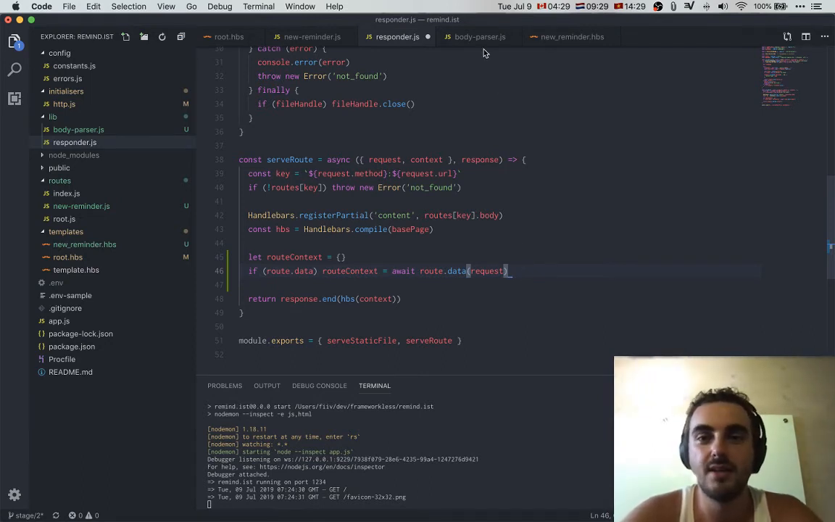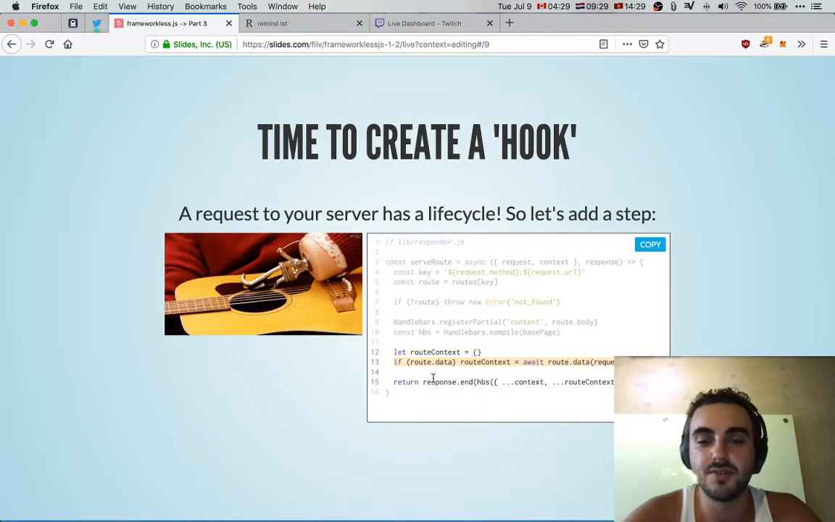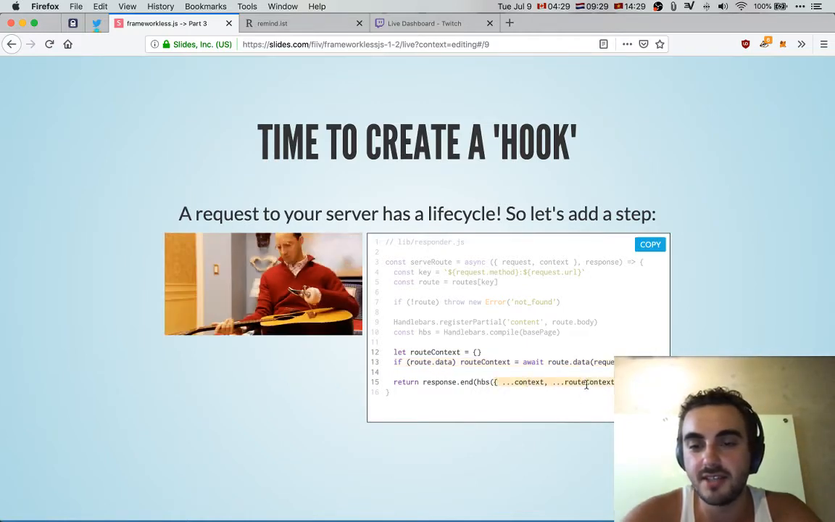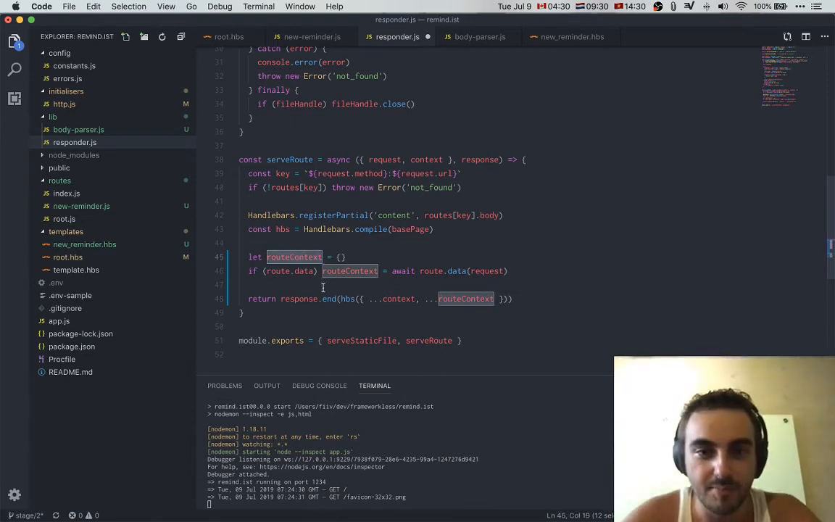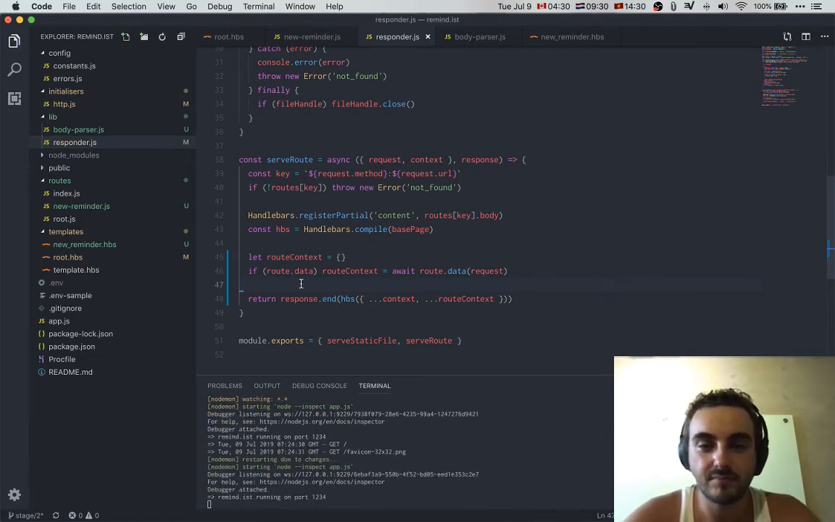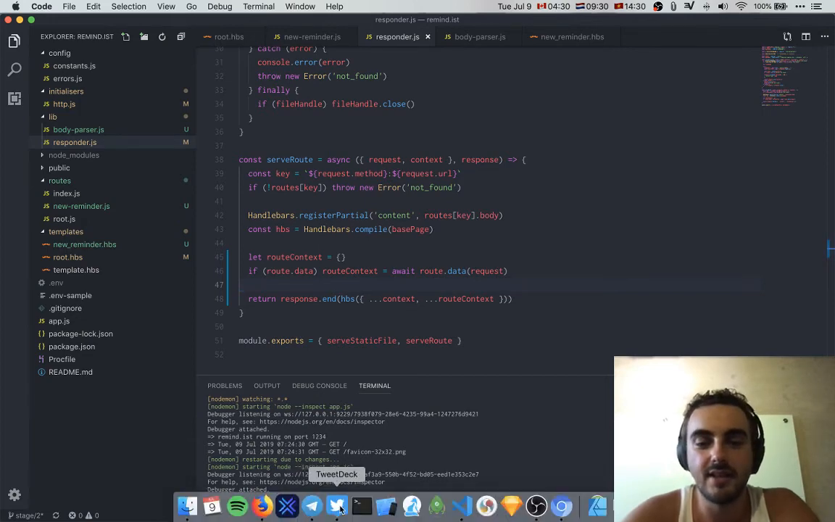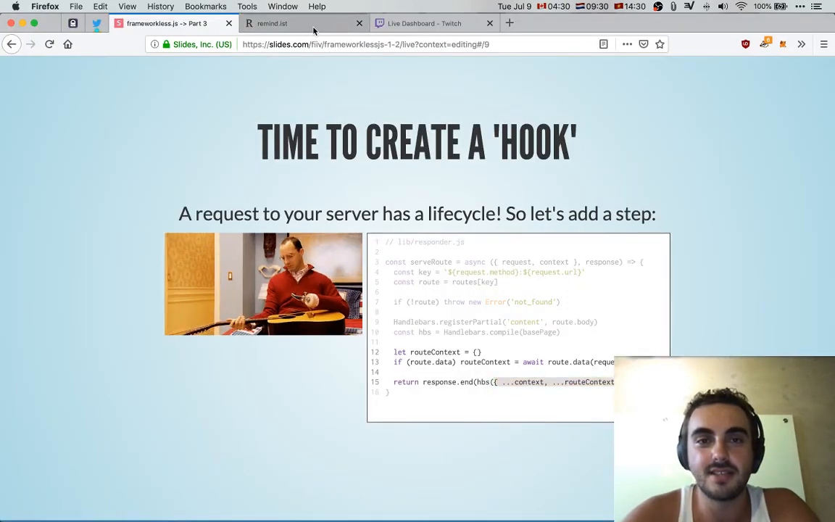So the next step is going to be, instead of just passing in the global context of our app, we are going to be passing in this little statement that takes the global context that we pass in to our serve route and attaches it with route context that we obviously populate from the route data function. So when we save this, this is actually everything we need to get going, I think. And let's test it out.